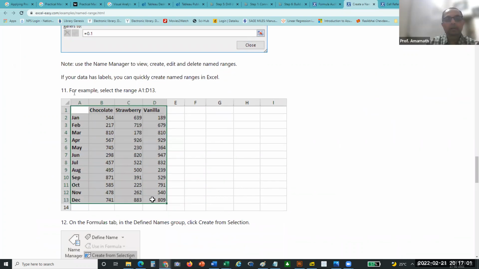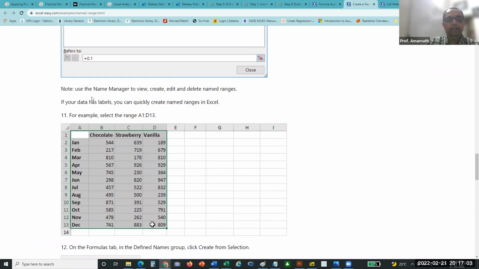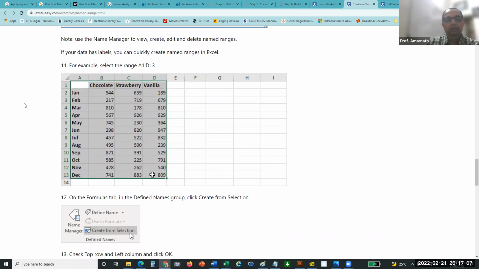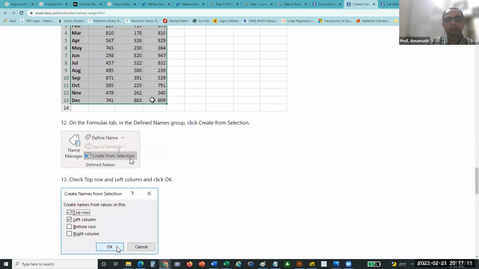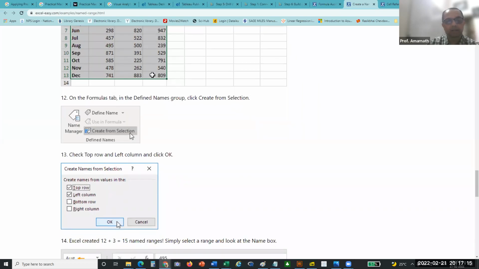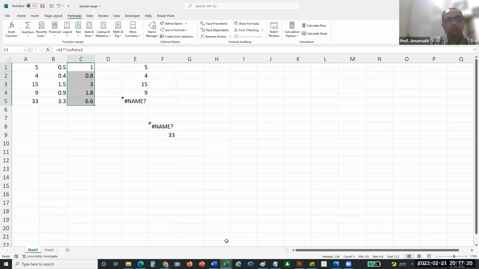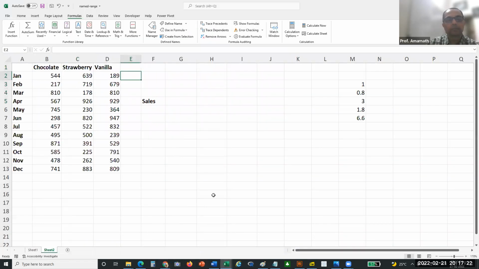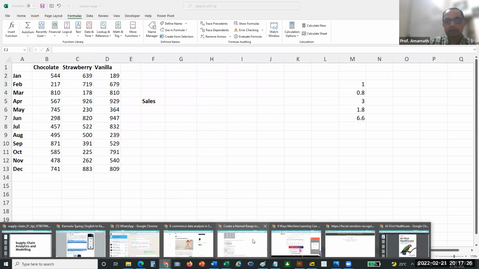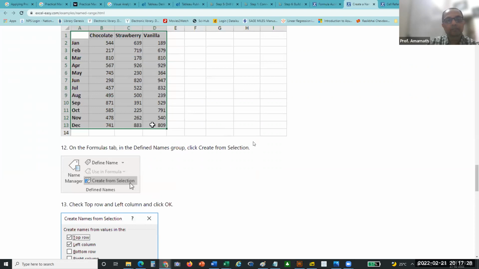So for example, if your data has labels, you can quickly create name ranges in Excel. So let's go to this chocolate strawberry example. On the Formulas tab in Define Name, click Create from Selection. Let's see what it does. So I'll go to Sheet 2. Okay, I need to select. Yeah, the complete thing I need to select here.